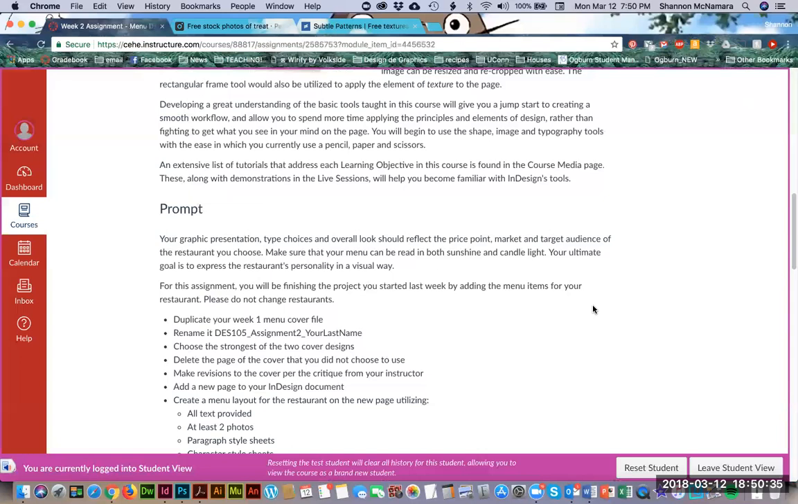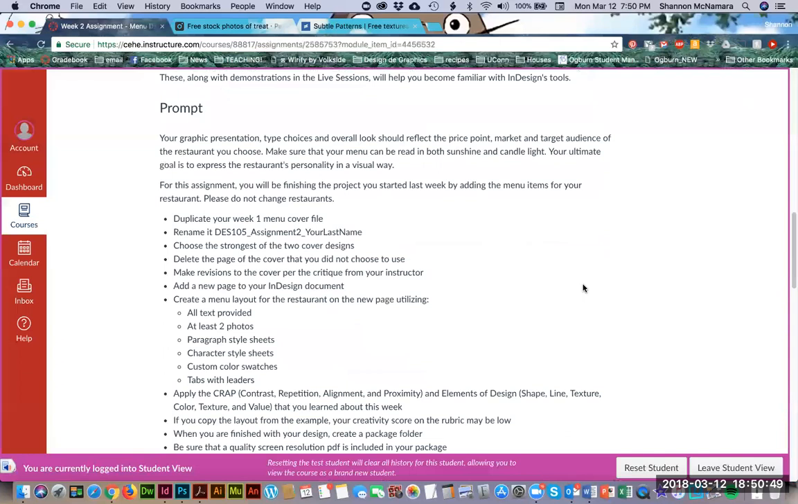Remember why I was showing you a casual versus fine dining. Make sure that your menu can be read in both sunshine and candlelight. Your ultimate goal is to express the restaurant's personality in a visual way. So for this assignment, you will be finishing the project that you started last week by adding the menu items for your restaurant. Please do not change restaurants this week.